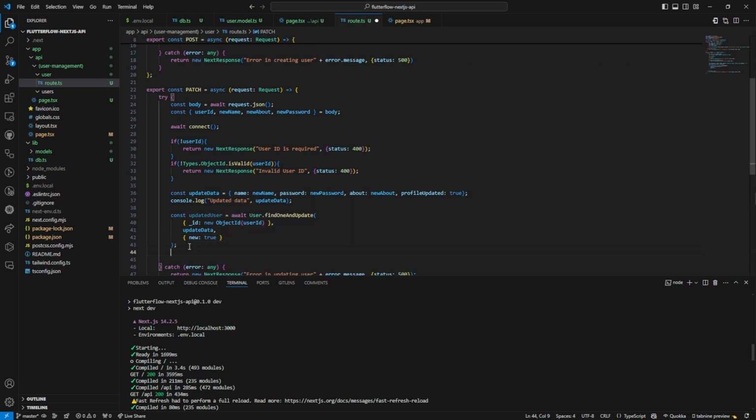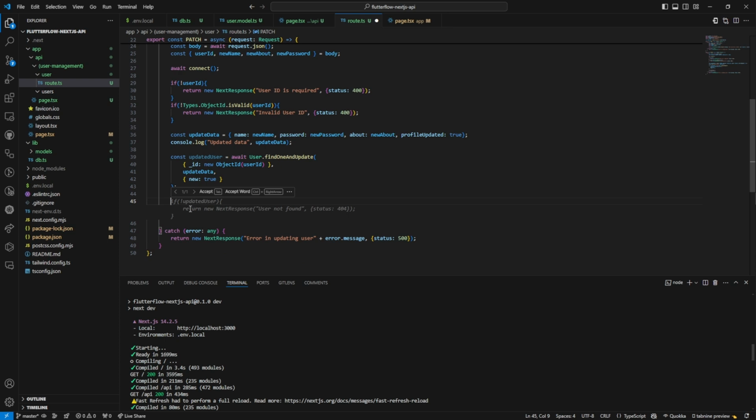Now, we also need to return this new data, or return a response if we weren't able to update the user. Tab 9 is giving me a suggestion here, so let's quickly have a look at it. It says if !updatedUser. So if we were not able to update the user, that's why we have the exclamation mark, then we want to return a new NextResponse which says user not found, status 404.